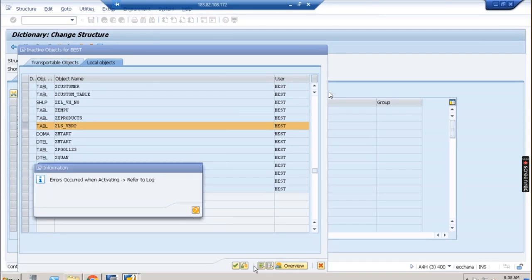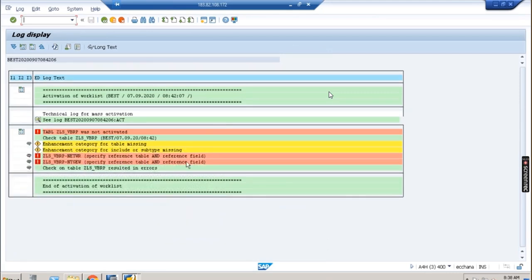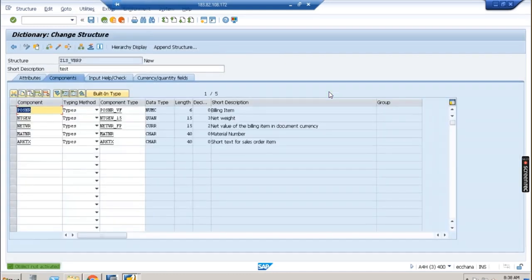Some error is there. Let's see what the error is. For BBRP, it says to specify the reference table and reference field. You can see that it's asking to specify the reference table and reference field. No, it's fine, because if you remember, I copied a structure from there, so it would automatically have considered all these things.